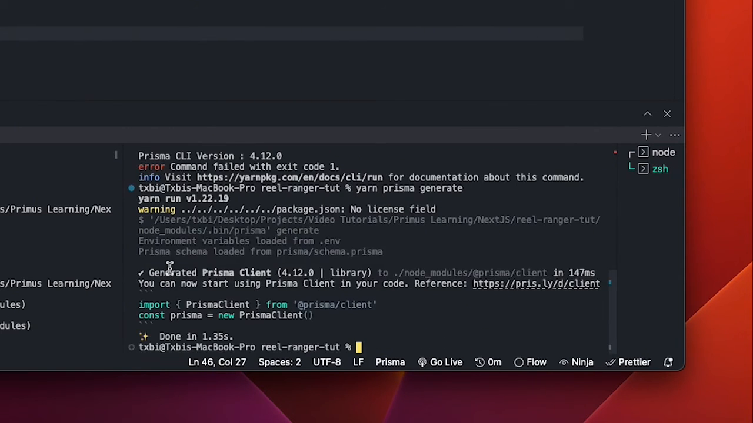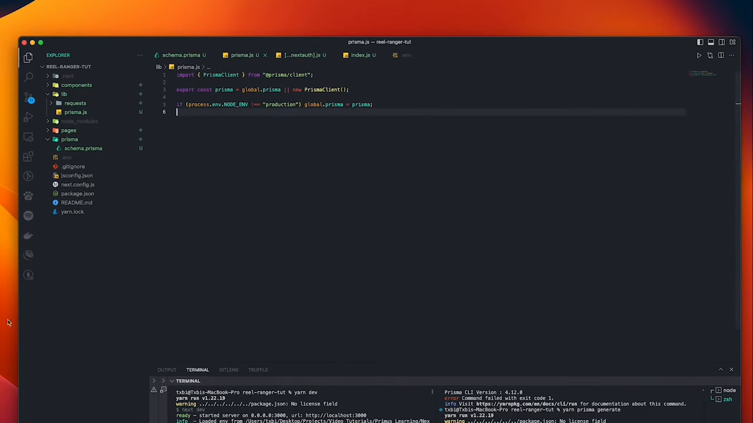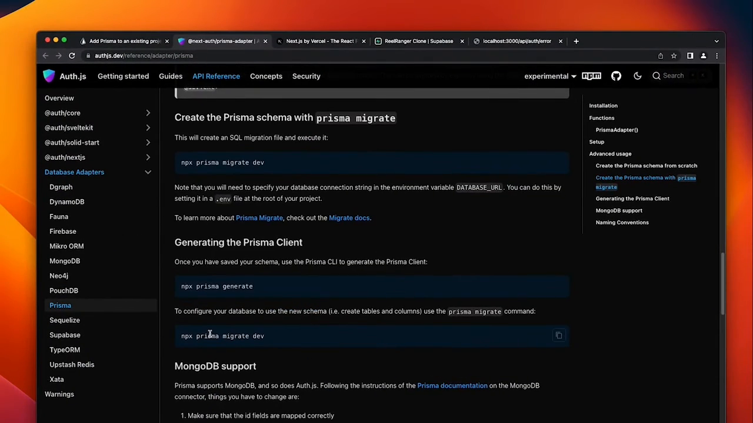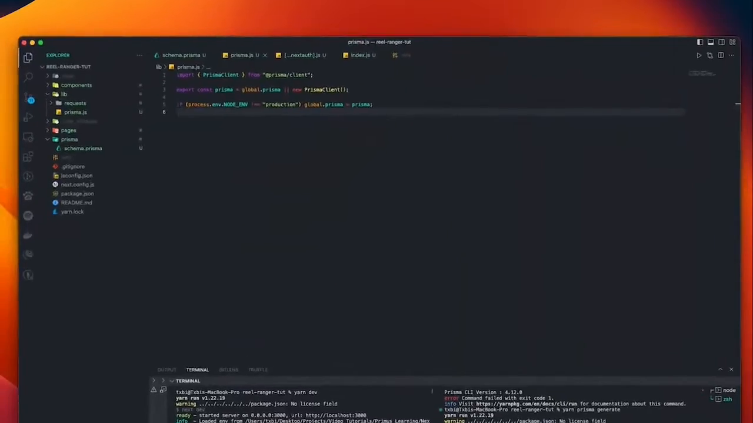As you can see, it says generated Prisma client, and you can now start using Prisma clients in your code. You can see it has generated a Prisma client successfully, which we wrote here. So the doc says the next thing we should run is npx prisma migrate dev. So we're going to do that right now.